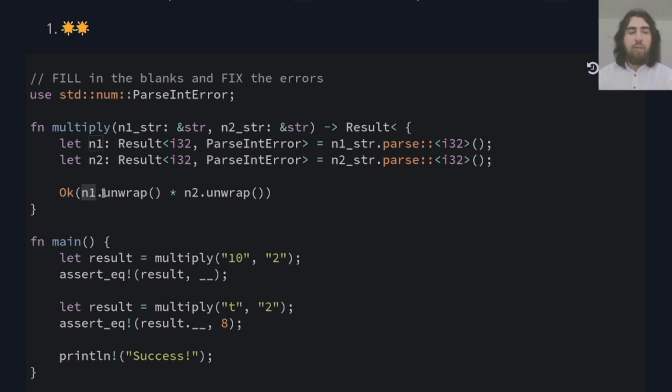we unwrap. And remember, unwrap will take a result and just unwraps the inner value. So in case we have Ok, let's take the first argument, 10. Then unwrap will just unwrap the inner value, meaning it returns the integer i32, right? That is wrapped inside the Result enum. And then over here, we are multiplying by n2. Again, we have to unwrap because this is a Result type.